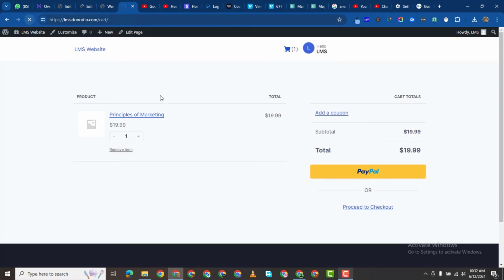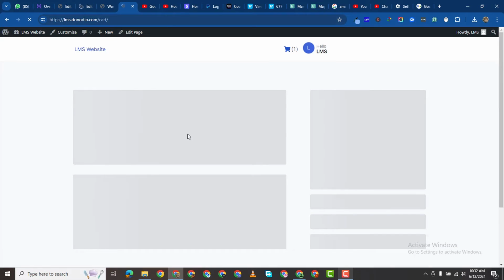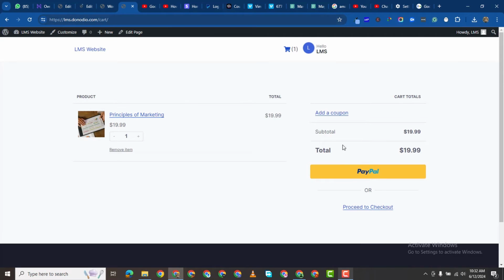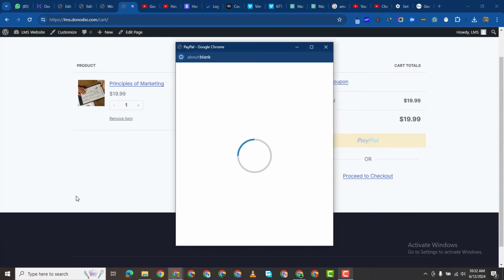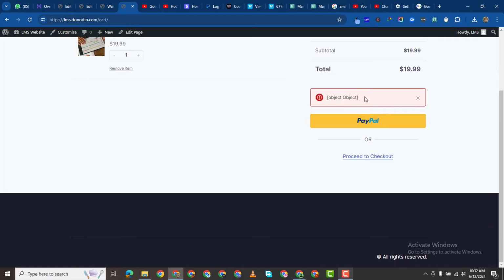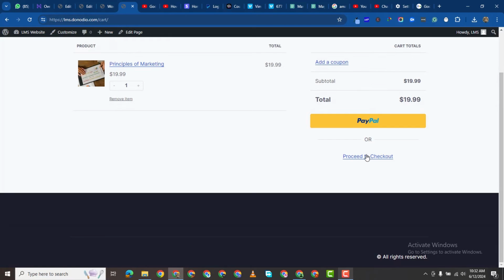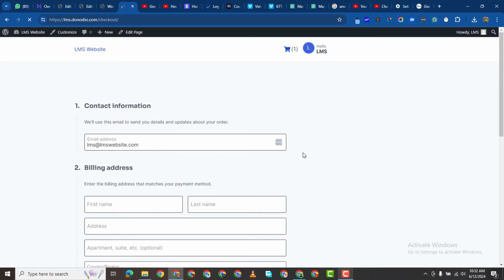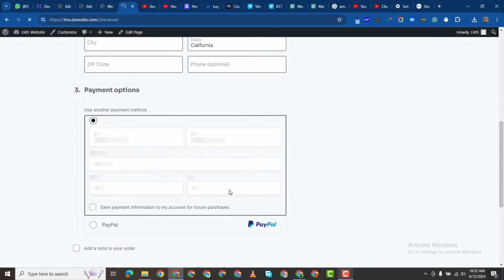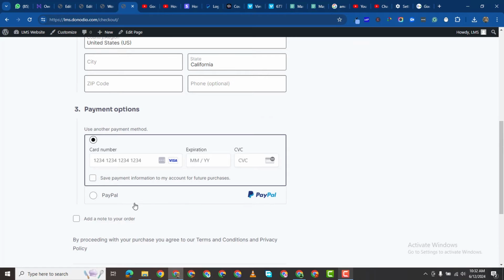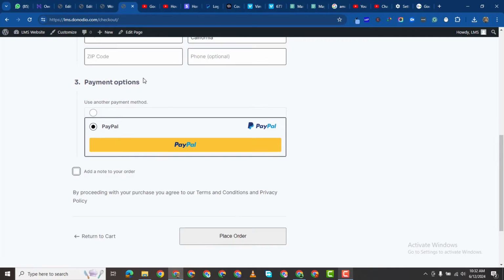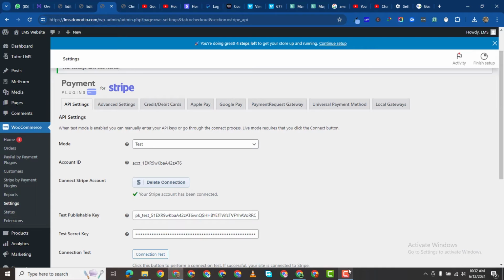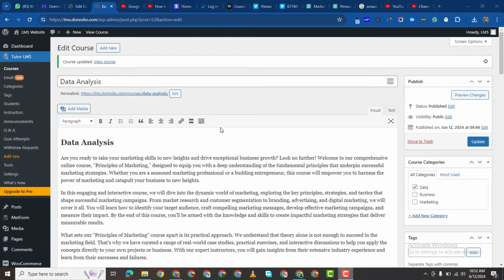So now on the cart, it shows that this is a course we are buying. So we can proceed to checkout to pay, or you proceed to checkout here, and then you can make the payment. When you add everything here, you can place order via PayPal or via credit card. So that is all up to you. That is how to add a course.